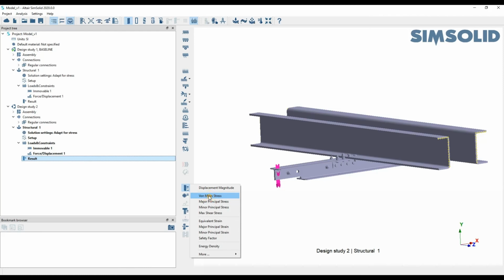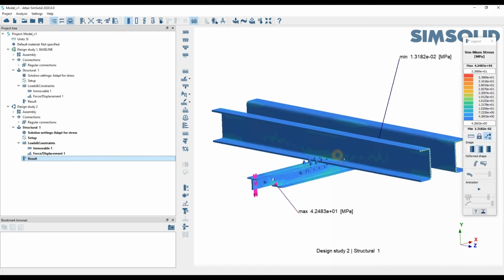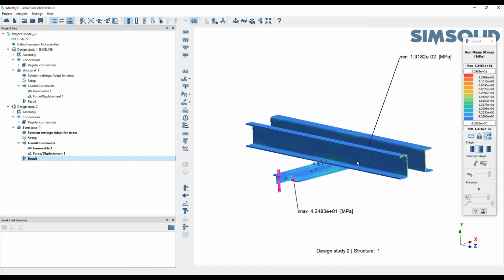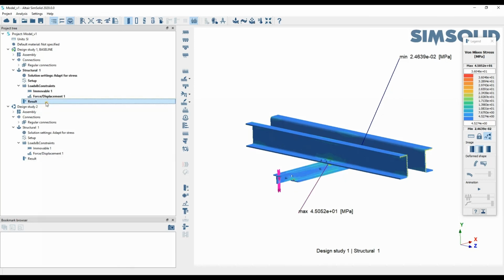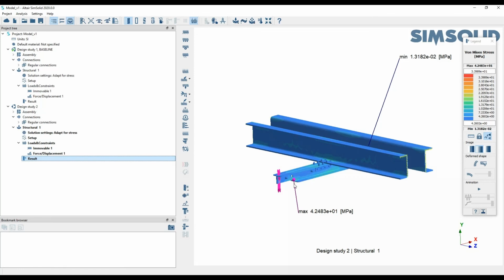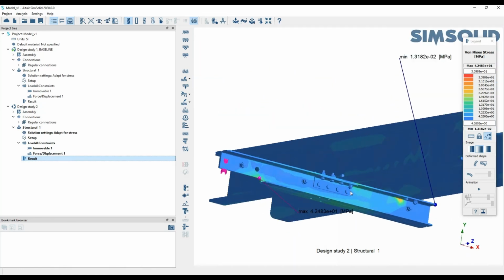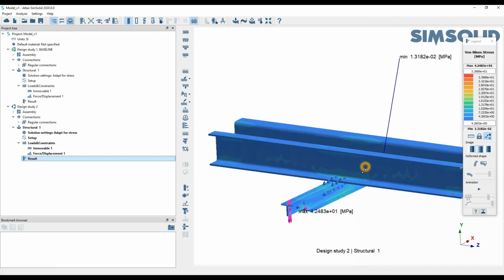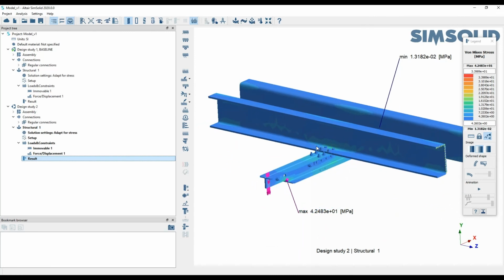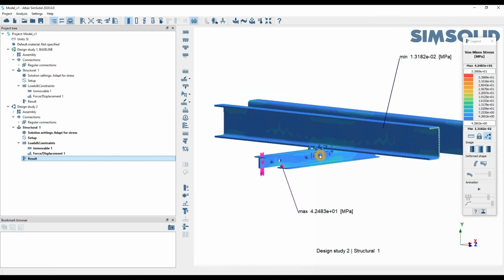But very quickly we can click on stresses, and you can see that, compared to the previous version, so Design Study 1, we had 45 at the top there, whereas now our maximum value is 42 and it's just down here. So overall, we know for a fact that our new design has indeed improved our design of our beams.